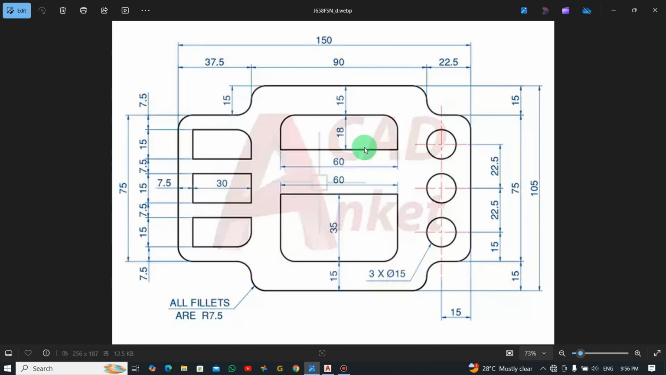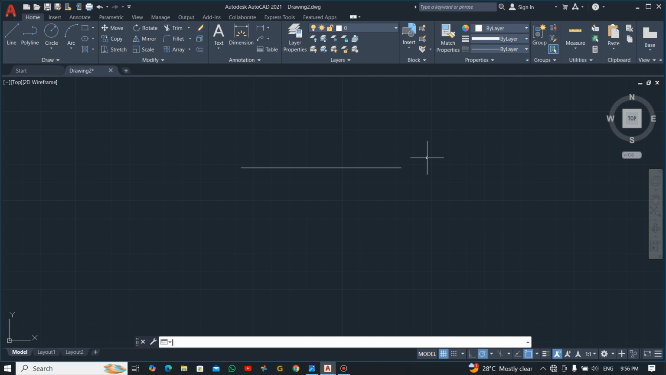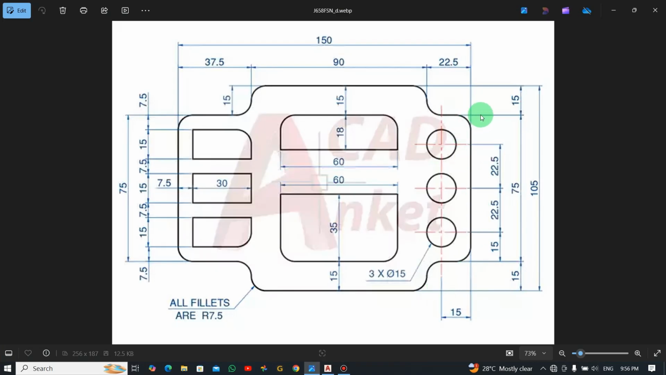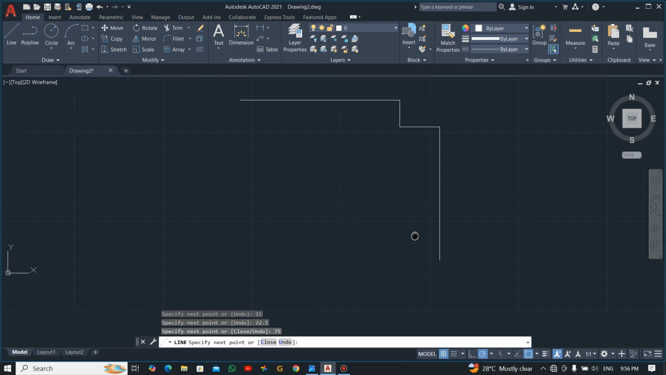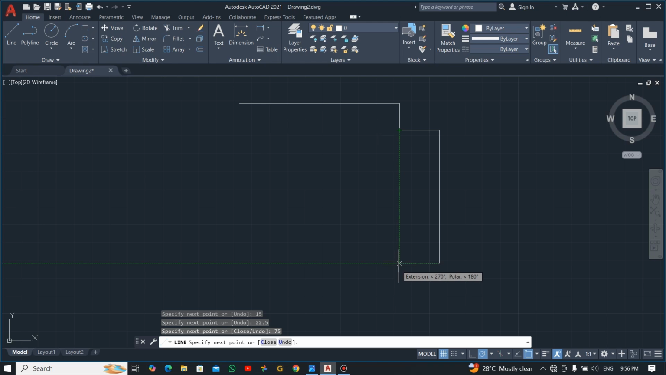Now from this going downwards is 15, so you come down 15, then you go this side 22.5. So select the line command again, you come down from here 15 mm, then you go this side 22.5, and you come down. When you look at this distance, this end to this is 75. Then from here, let's go up. From here you come back to this place again. You can track it from here, okay, and you click.